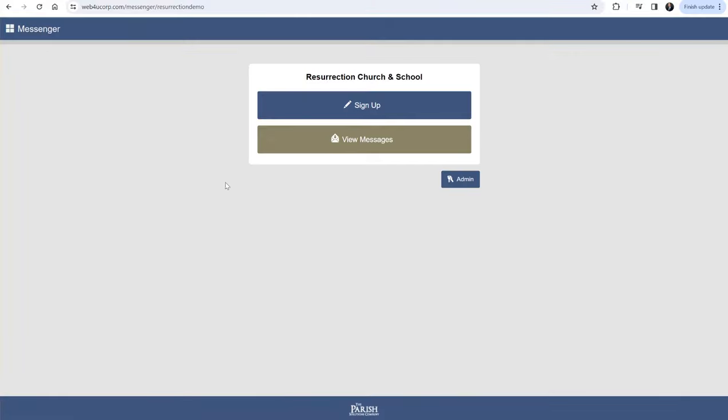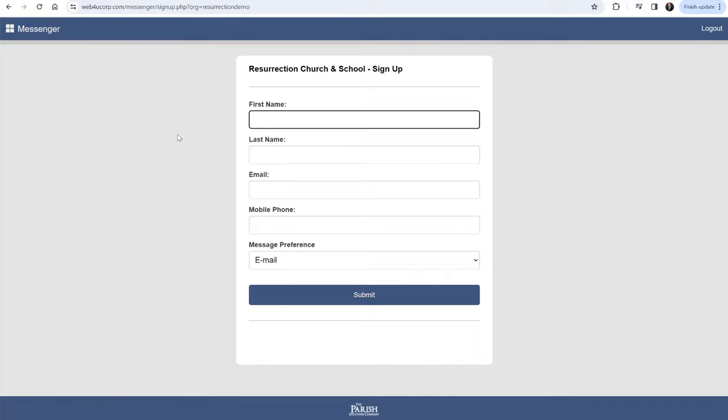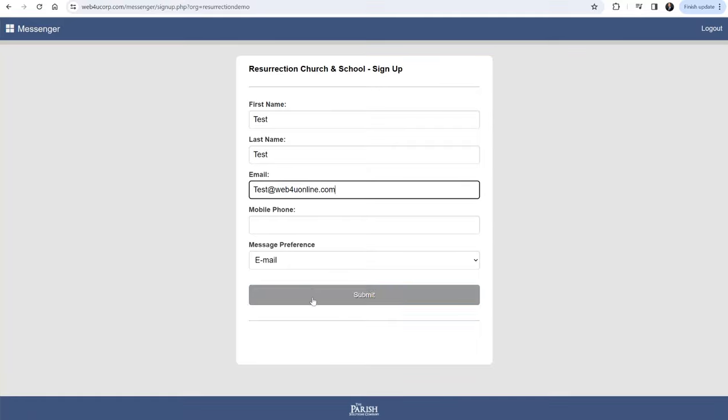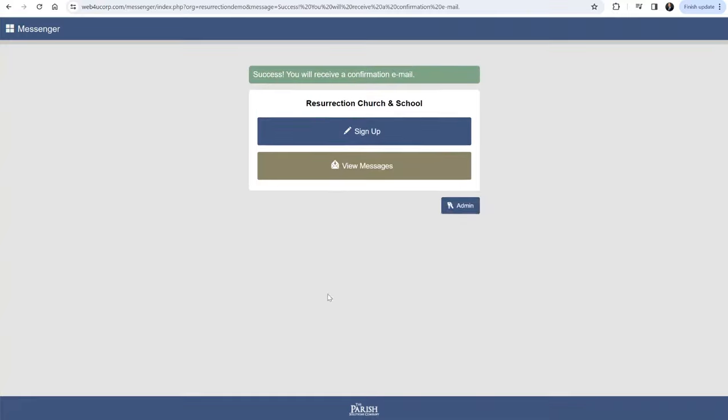And again, this would be someone who has not already been added to your list of members in the Messenger software. You could make this link available on your website or social media. You could also provide this direct link to the sign up form. So this is if you want someone to sign up to receive your messages or alerts. So we'll go ahead and do a test sign up. We'll just choose email as our preference and click submit.